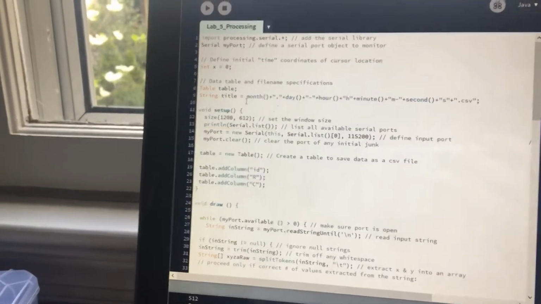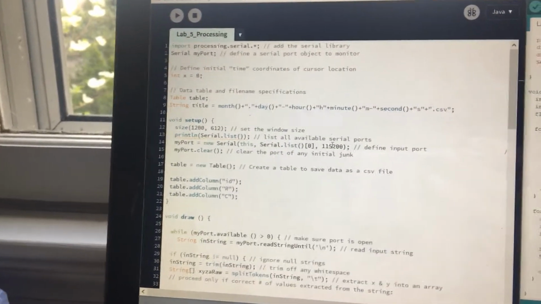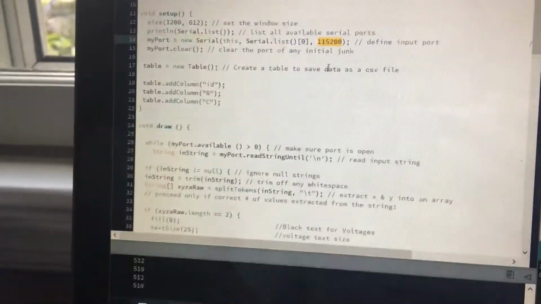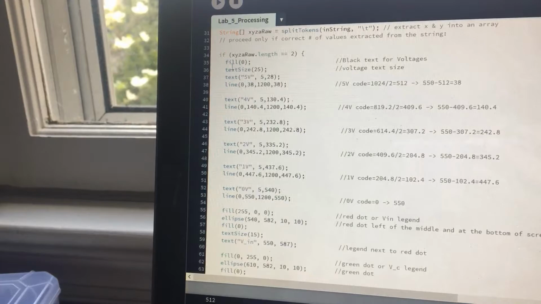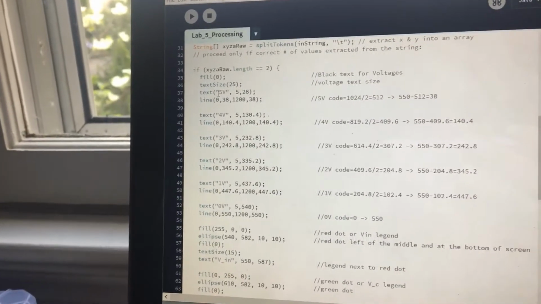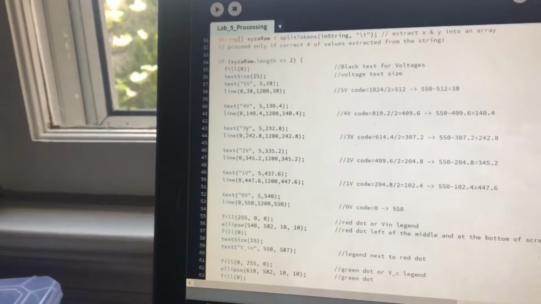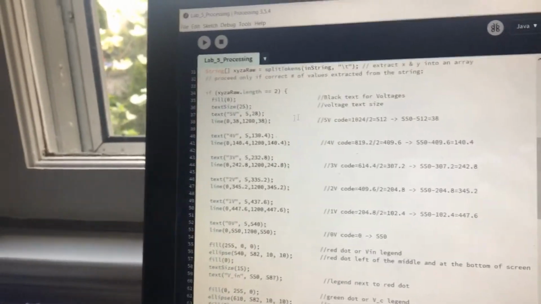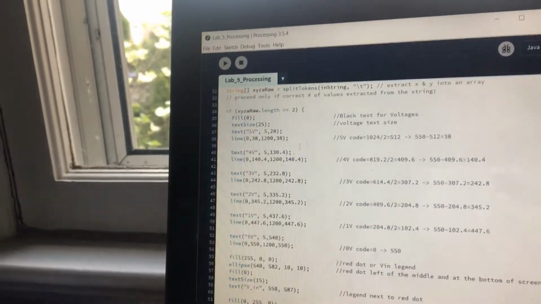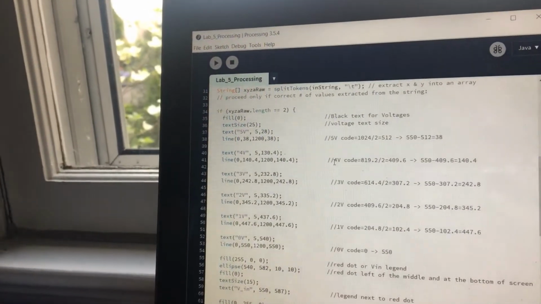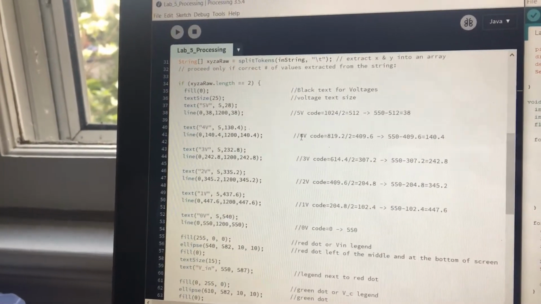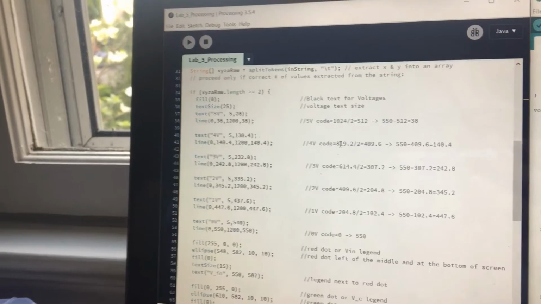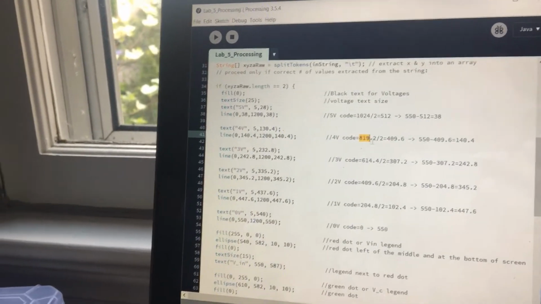For my processing code, all I did was change the baud rate from 9600, and then down here within the if statement, I figured out where my line should be for 5 volts, 4 volts, 3 volts, all the way down to 0 volts. For the 4 volts, for example, I did 4 volts over the full scale range. And so 4 over 5 times 1024 is a code of 819.2.